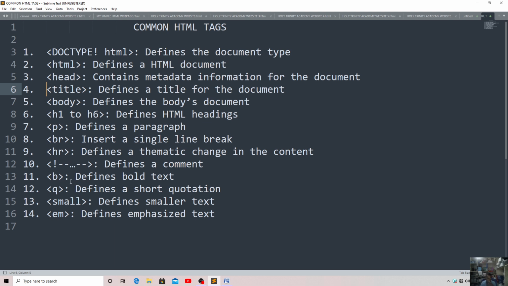And after that, you see the Q tag, which defines a short quotation, with the two quotes. After that, the small tag, which defines smaller text, making text small. And last but not least, the emphasized text tag, which defines emphasized text, like making the word slant and telling the browser that it is important.